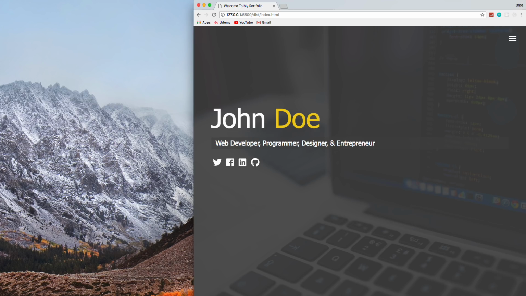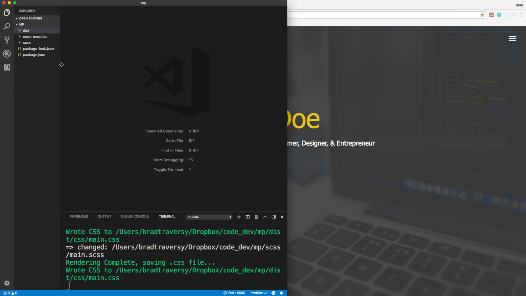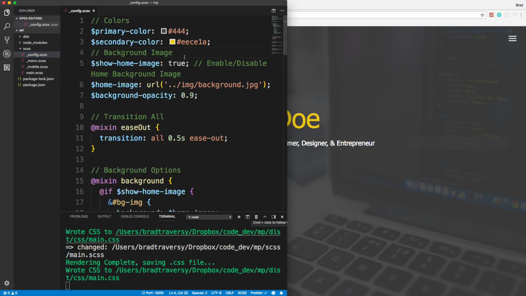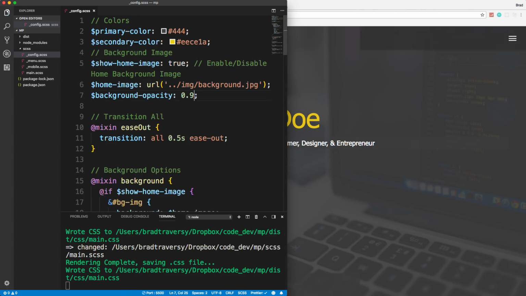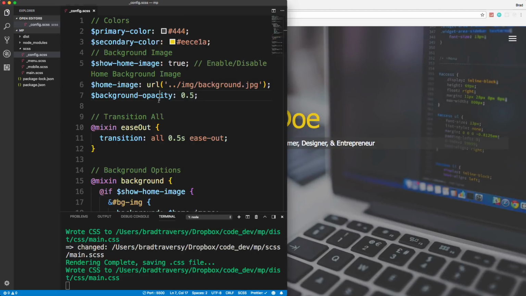Now let's take a look at the structure real quick, just so you can get an idea of what we're doing. So I have Node Sass running down here, which is just compiling any Sass that we create. All of our Sass goes into the SCSS folder. As you can see here, we have some partials. We have a config file where we can change the colors, and we can change if we want to not show the image. We can say false, and you can see the image goes away. We can change the opacity.